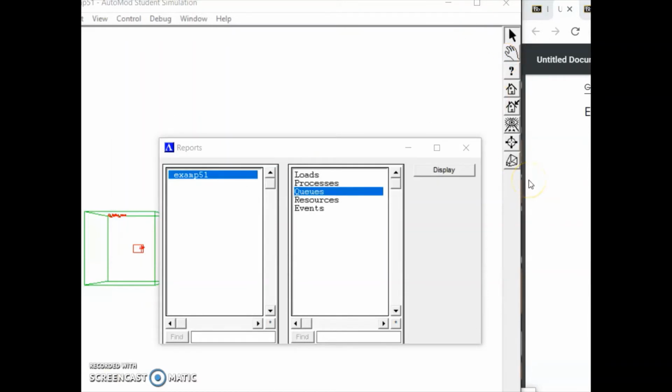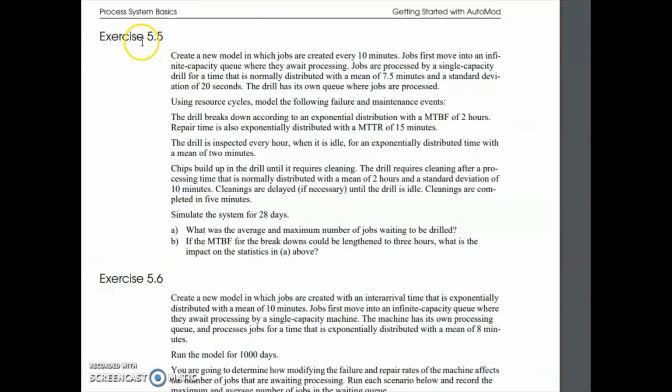So this concludes exercise 5.4. We're going to now move on to exercise 5.5. Here we have exercise 5.5. Similar to the last exercise, I'm going to use the example 5.1 model and just change around the numbers to fit this exercise. And so we're simulating this one for 28 days.